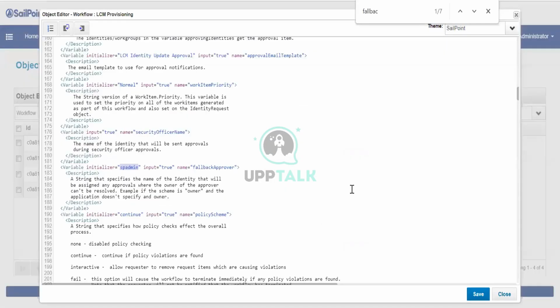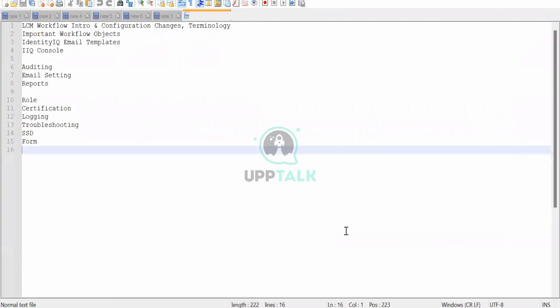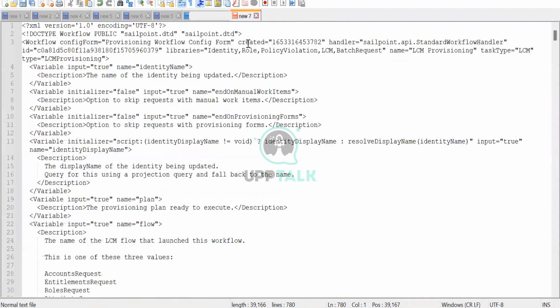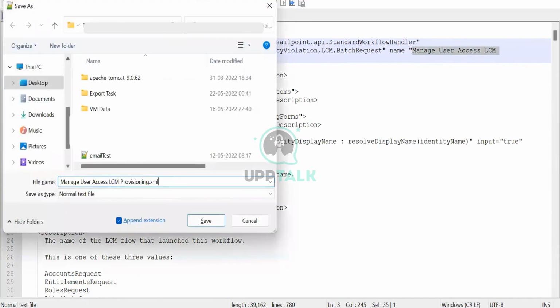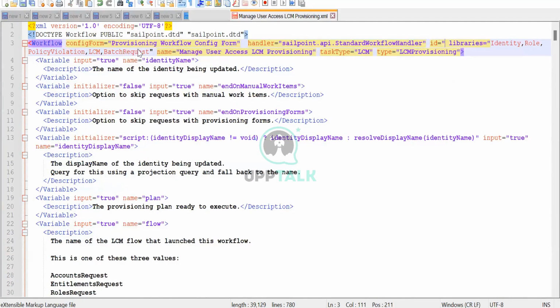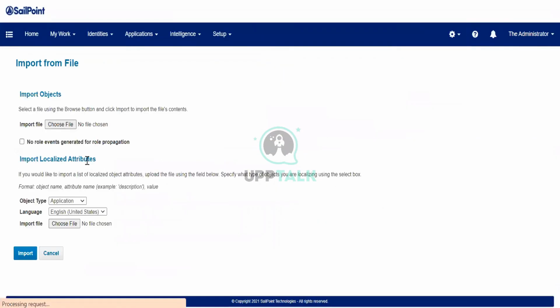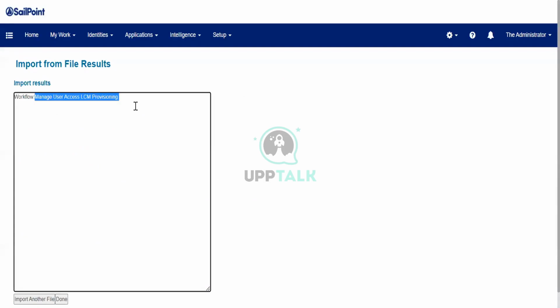For that, go back to your debug page. Click on this, make a copy of this, put it in your notepad, go to the top, remove this ID, and create it. Let me say this first and put an email. Manage user access, I'll send provisioning. What I'll do is save this by this name, as an XML. I will save this here. Now remove this ID and all. Go to global settings, import the file that we created. Basically, it's kind of a replica with a different name. You will see the workflow, and this is the name.